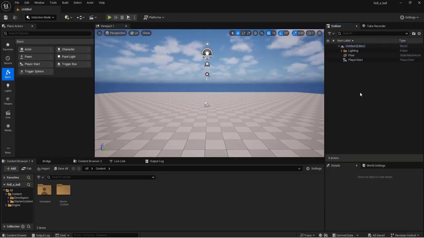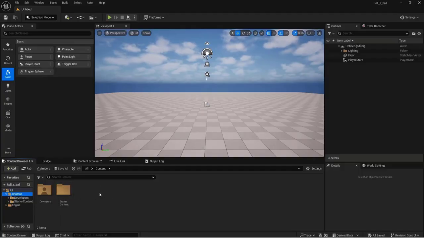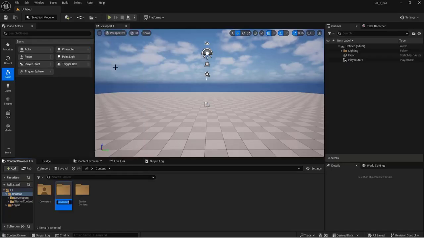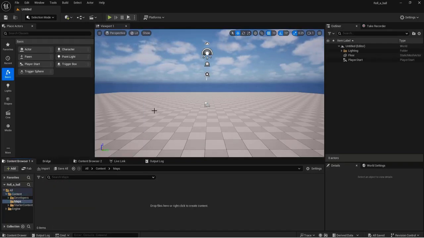So that's good. So I will save this level, but I don't have a folder for this, so it's just giving me the default. It's giving me starter content and a few other things. So I'm going to use best practices and good file management, and I'm going to create a folder for maps. Right click, new folder, we'll call this one maps. And now I will double click inside maps, and I will save this level.